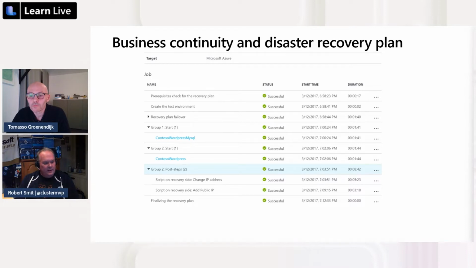And in these little steps, you can bring in your own script or also a checkbox saying, let's call maybe the manager. Let's do this, let's do that. So an example of this with Azure Site Recovery is showable here.